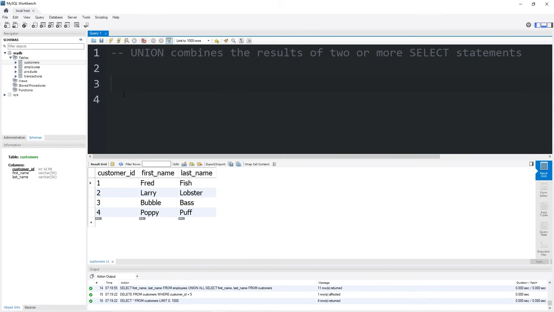All right, so that's a union, everybody. A union combines the results of two or more select statements. In order to do so, those two or more select statements need the same number of columns. But yeah, that is the union operator in MySQL.